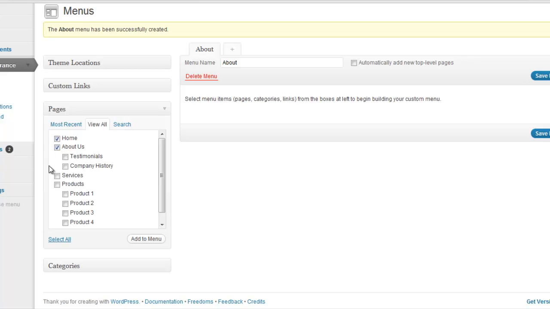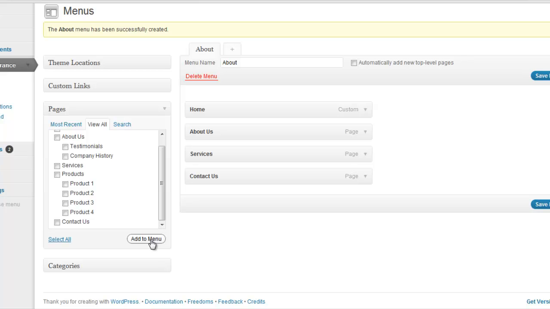Home, About Us, Services, don't need Products, and Contact Us. So I want those 4 pages. I want to pull those out to create a menu. So I'm going to click Add to Menu. Real simple, real easy. It brought over those 4 pages. And if I wanted to move them around, I could. You can see how easy it is.